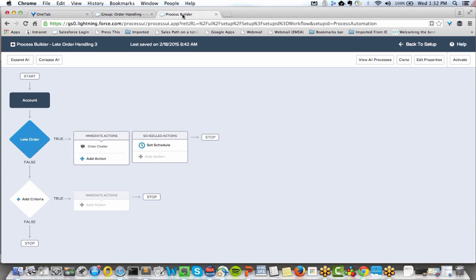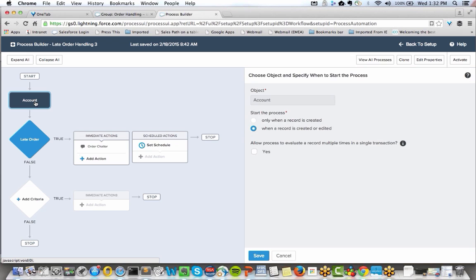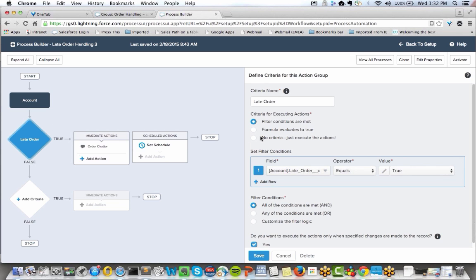And we can do that really quickly with Process Builder, with point and click. Before Process Builder, you would have had to write an Apex trigger to do this. So let's take a look. Here's our process flow. The starting point is always an object. I say, okay, here we're going to start with the account. And what are we going to check on that account? Let's take a look at the criteria.